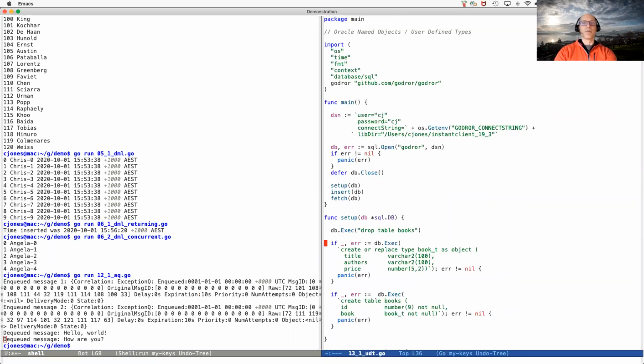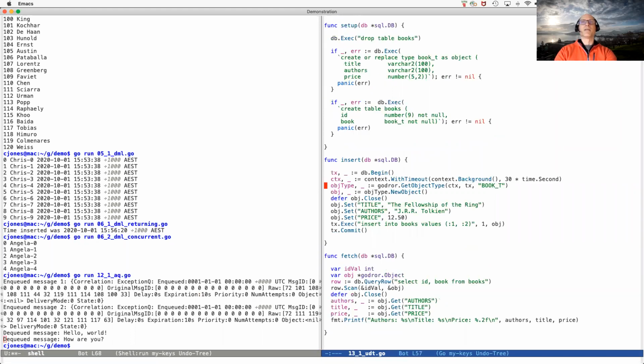User-defined types, quite commonly used in the spatial data world, because we have those predefined spatial data objects in all editions of Oracle database. Here I've created a little type myself, a book type, and a table with this type. And then we have this new object, get object type. Now, one note here, just want to finish up with get object types. It's very slow, so don't do this more than you need to.